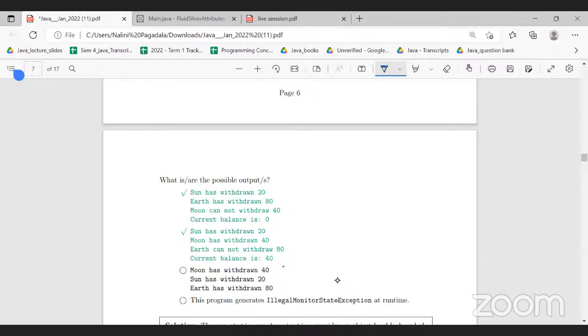Okay, why is this not the possible case? Because your total is changing in every thread, no? So you want a total of 100, but how much are you trying to withdraw? It is like 140, no? So 140 you cannot withdraw.